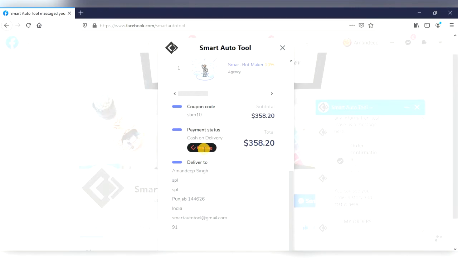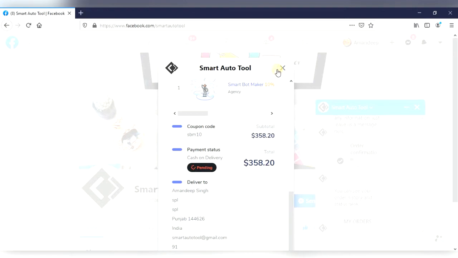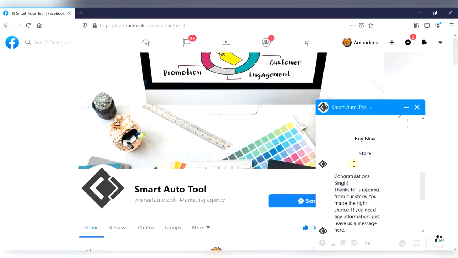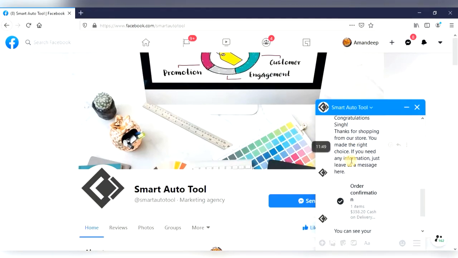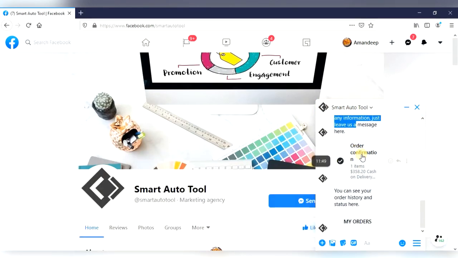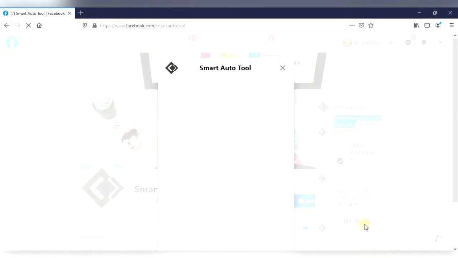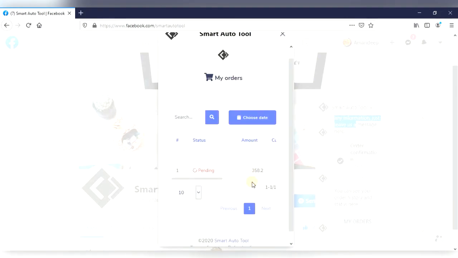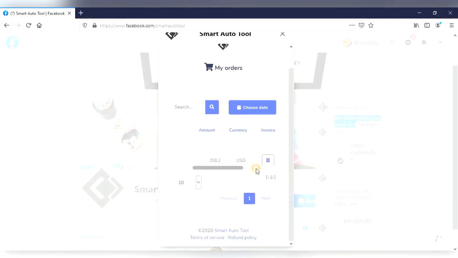Order 1, status is pending. Okay, now close it, and in the message box you can see the confirmation message. You can see order history and status here. Click on my order. It's showing pending. You can download the invoice here.